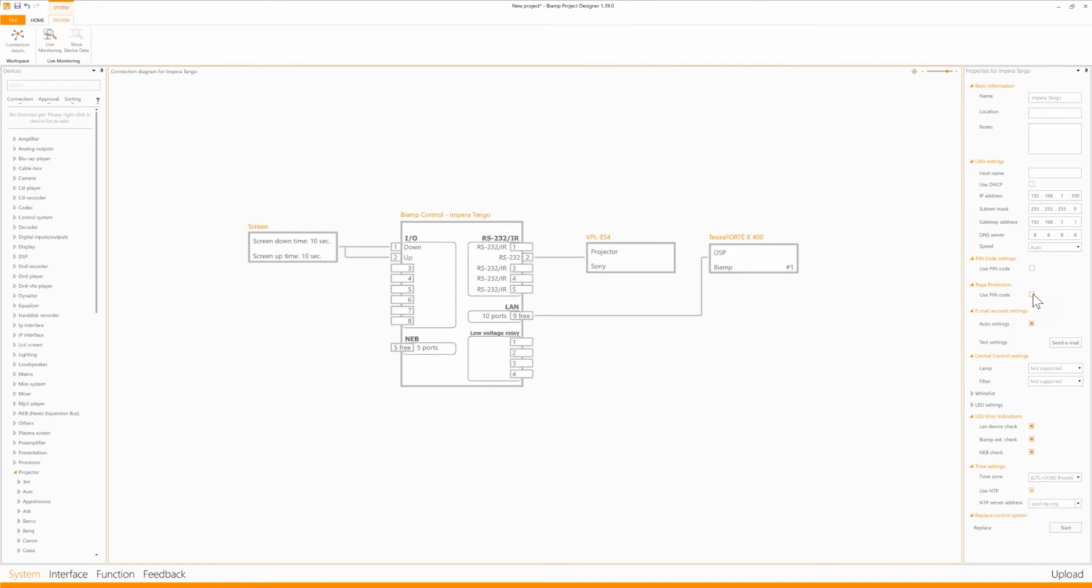Okay, let me go ahead and enable it, and I'll set a pin here as 1, 2, 3, 4, 5, 6. Okay. Rest of the settings are self-explanatory.